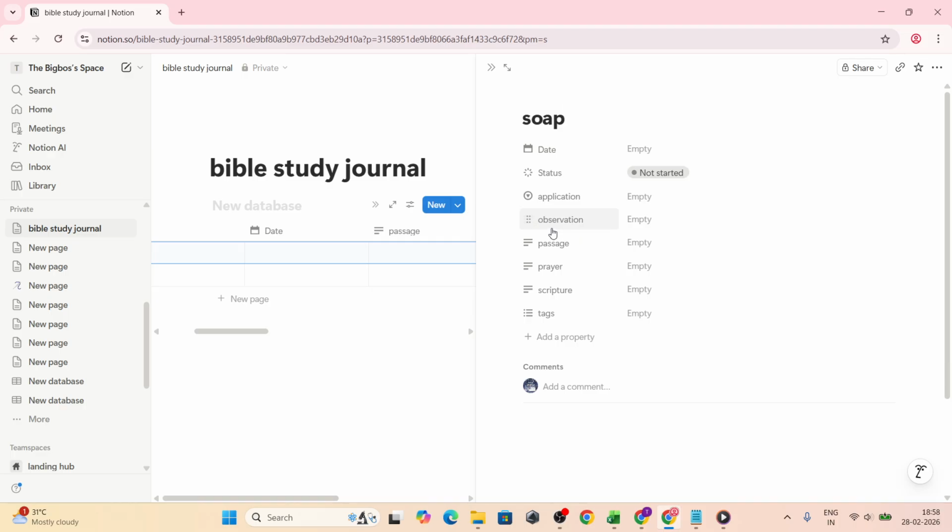Add application, where you write how this applies to your life today. And add prayer, a space to respond in your own words. Saving this template means every time you click New, your study opens with the same helpful structure.